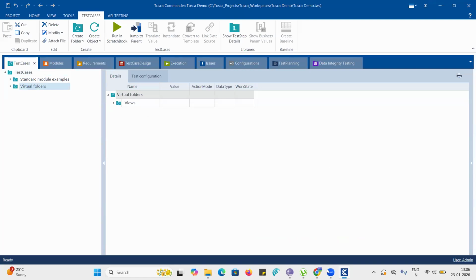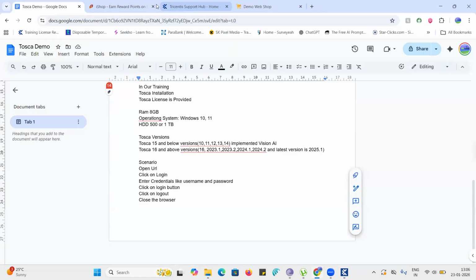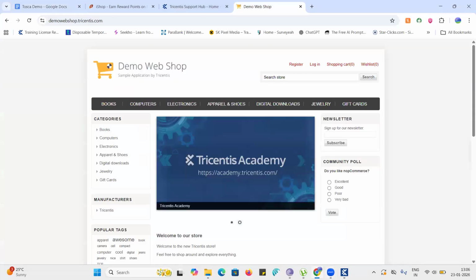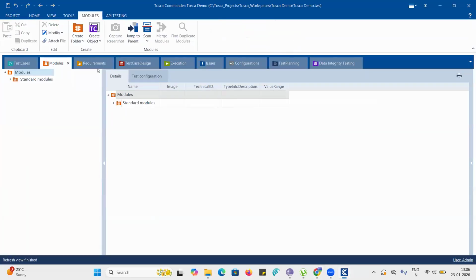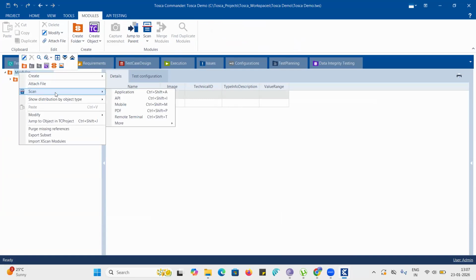In order to open this application, they will be using modules, because here there won't be any coding. Only through modules will we be scanning the application, where the objects will be stored. If we go with Selenium or something like that, we have to write code for each and every operation. But here there is no coding, so we have to scan the application. For that, go to scan application.